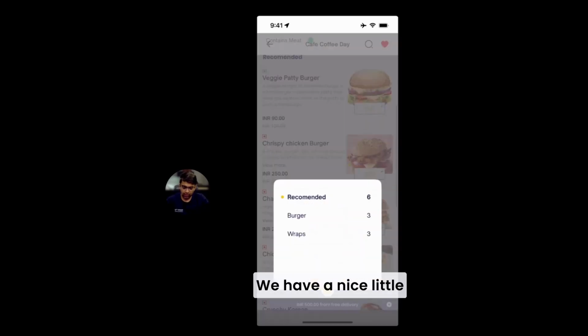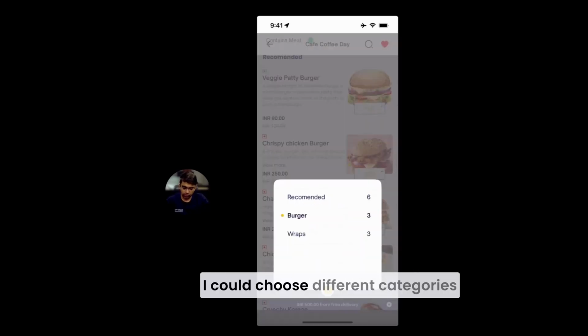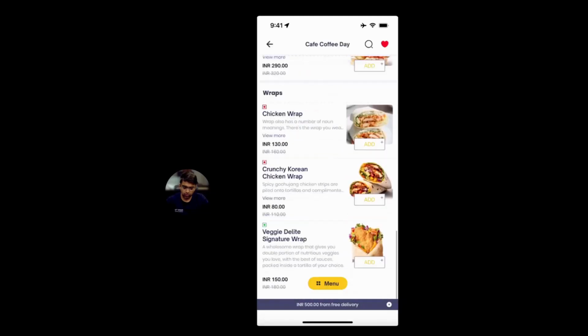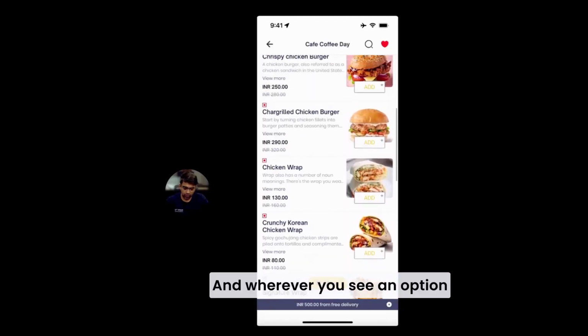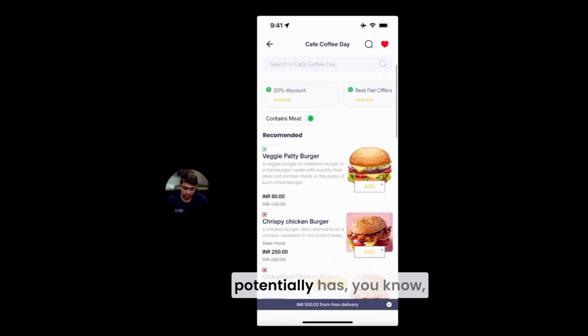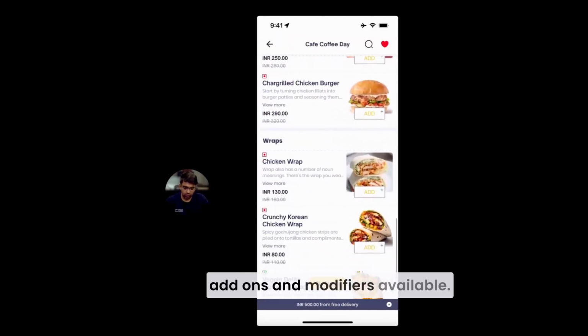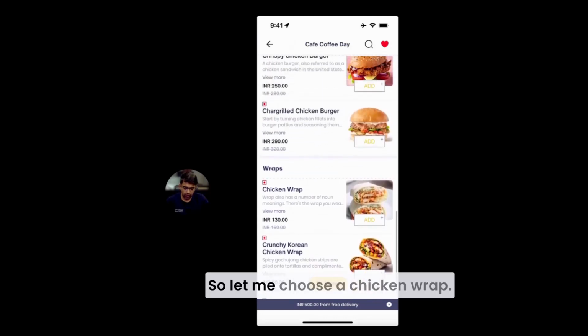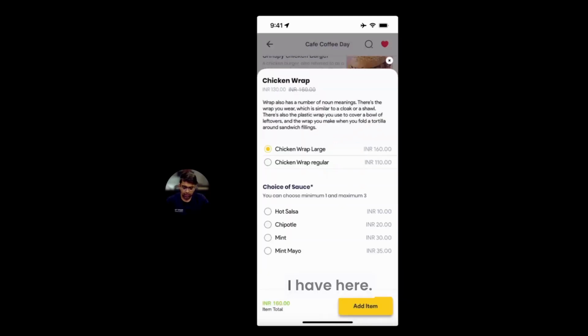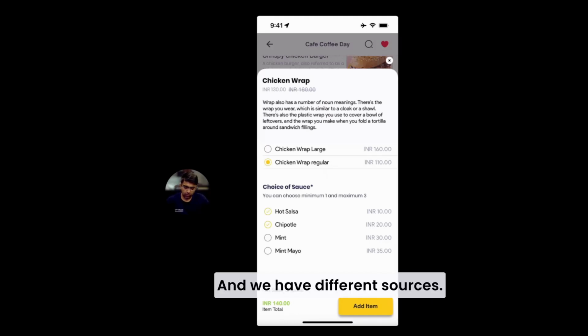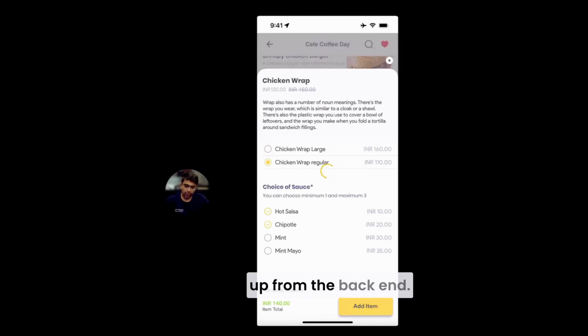Now we can browse through the menu. We have a nice little category browser here. I could choose different categories and browse through those. And wherever you see an option to customize, that product potentially has add-ons and modifiers available, right? So let me choose the chicken wrap. You can see that these are two variations that I have, the wrap large or wrap regular, and we have different sauces. So all of this can be set up from the backend.